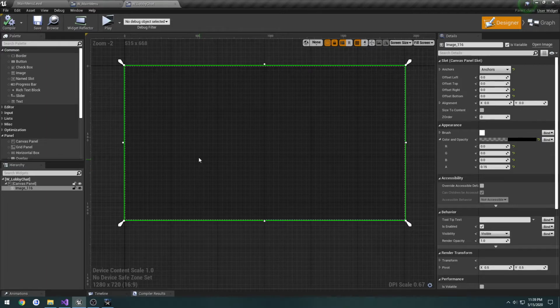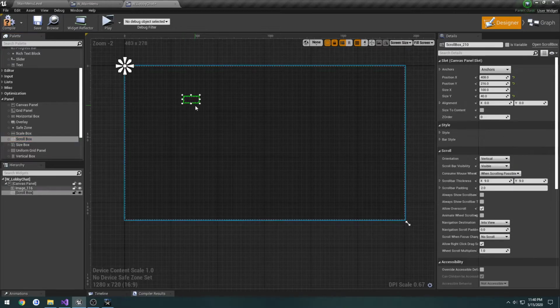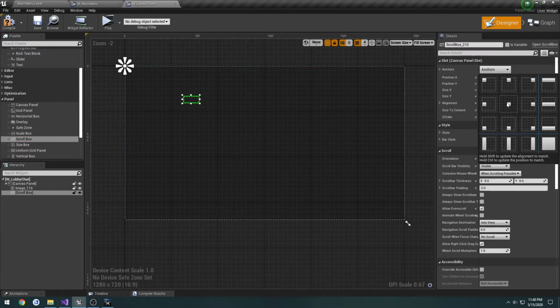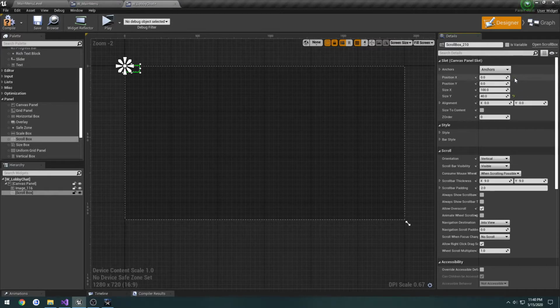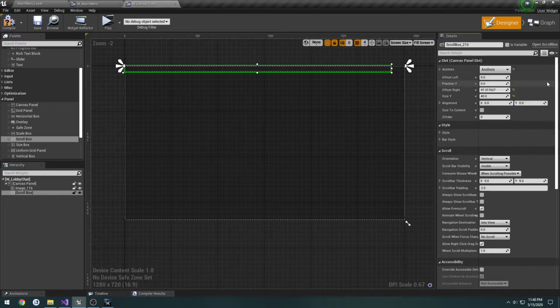So now we need a couple of different things. One, we need a scroll box to display all of the messages. We're going to have a scroll box, drag it into the canvas panel. Let's anchor it to, we'll just do the top left. And size, you can always fill it.